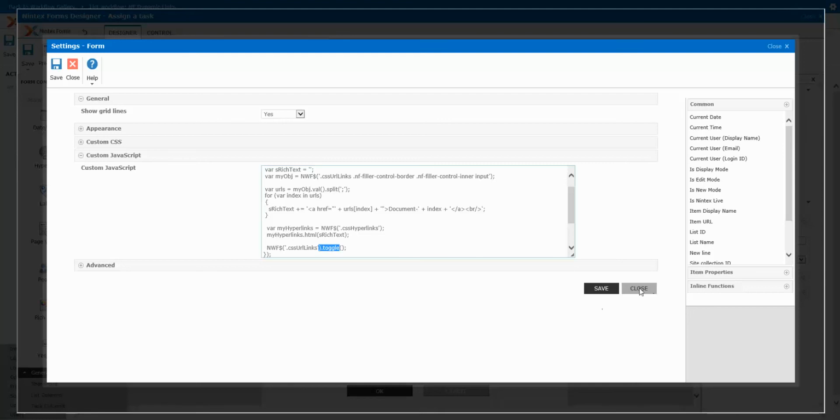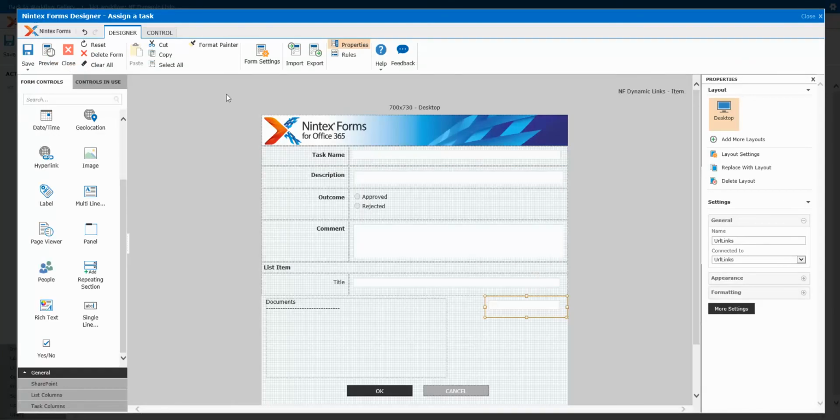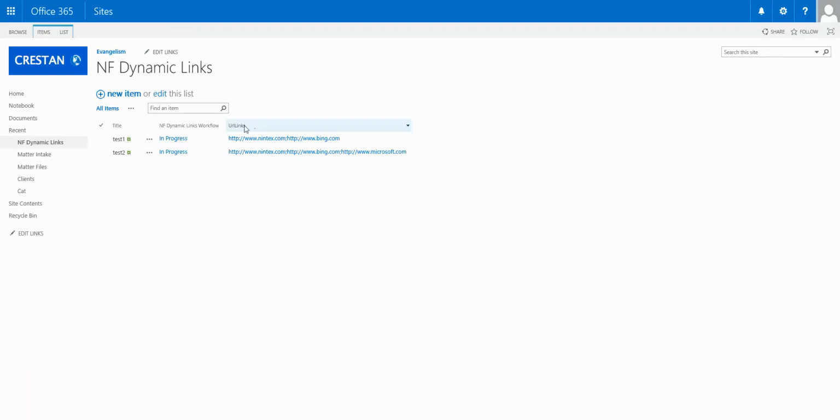Now I'm going to export this workflow, and I'm going to make it available for download on this blog post. But when you create the list, make sure that you create the fields like we have here, this URL links, and make sure when you open up that workflow and the task form that you connect up the control to the correct field, right? Otherwise, it's just not going to work. So hopefully this is helpful.